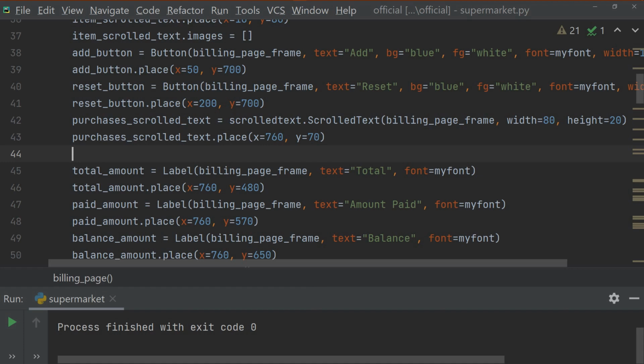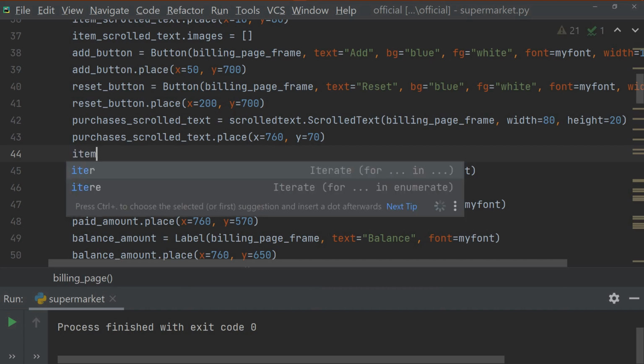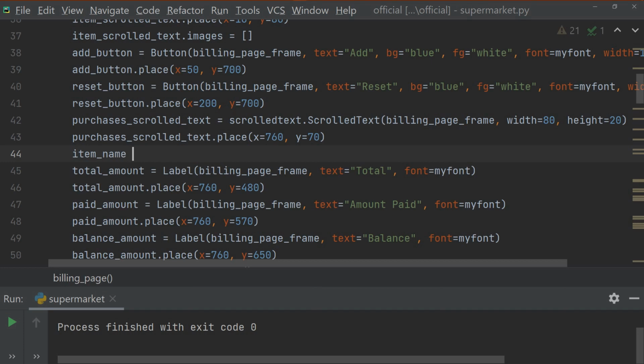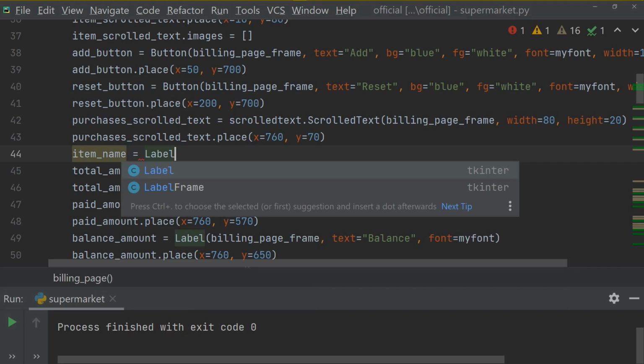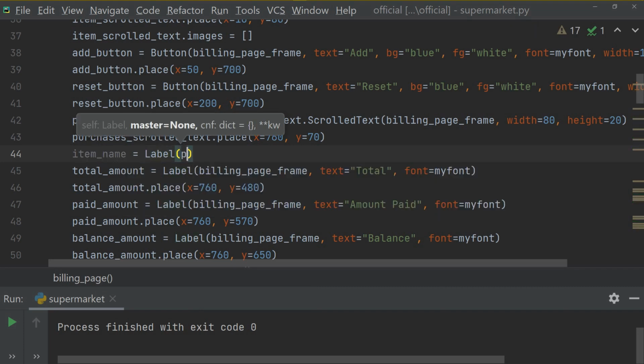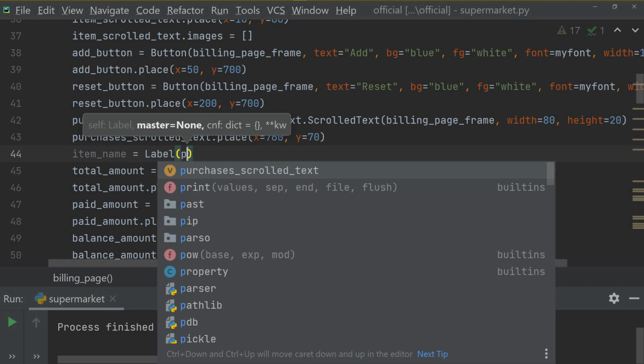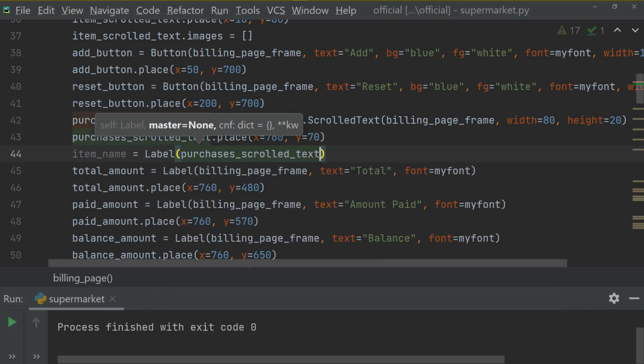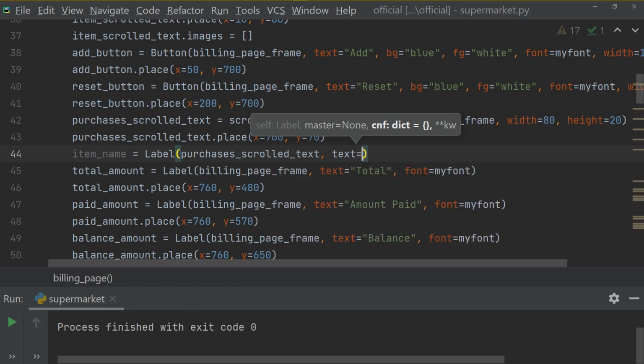So we have three divisions, as I said: the item, the quantity, and the cost. The first label will be the item name being equal to a label. Now this label, I'll set the parent or master option to the purchases scroll test, then the text. Since we want to space it out, I'll bring some spaces here.